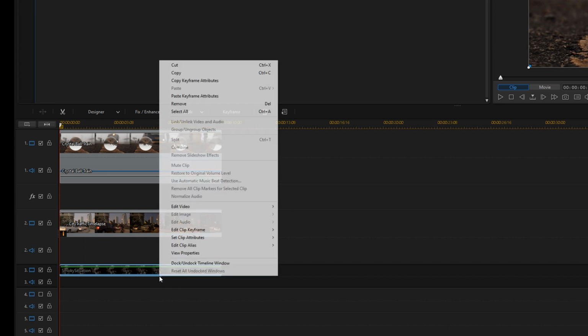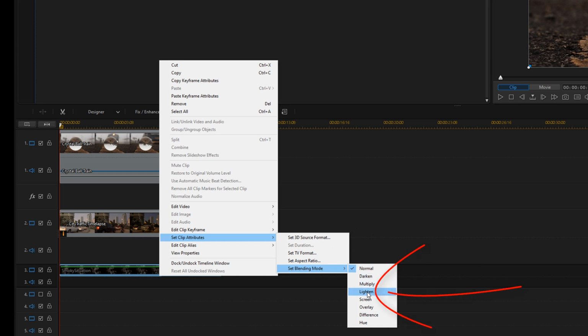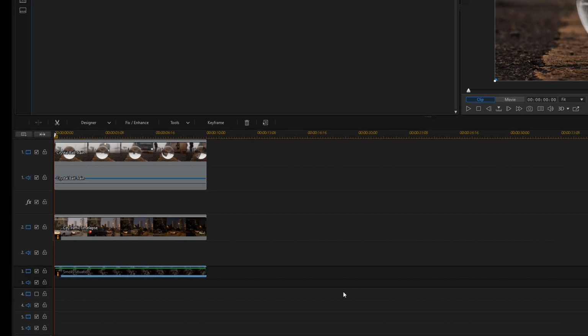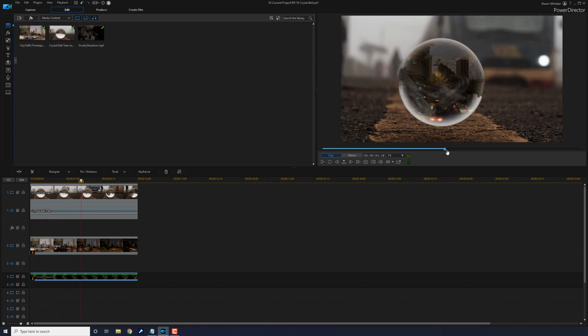So we'll right click on that clip, go to set clip attributes, set blending mode. And this time we're going to select lighten. Now you can see the smoke and you can see the cars, you can see the train platform, you can see the train, you can see everything now.